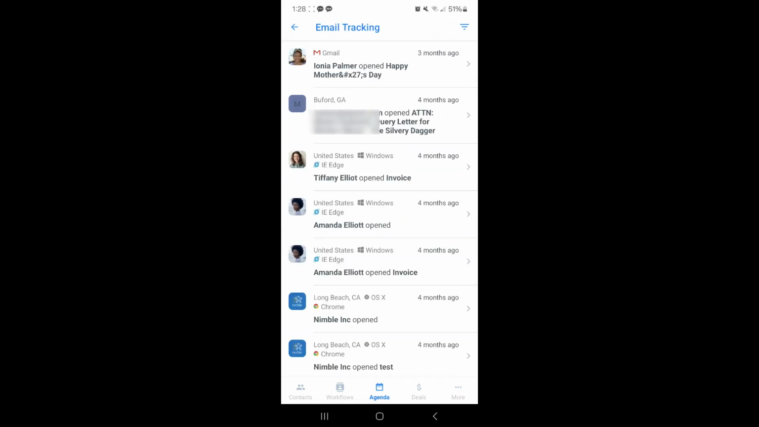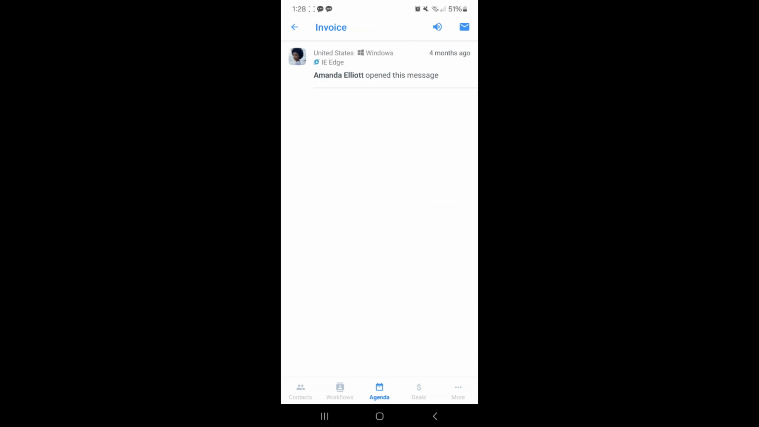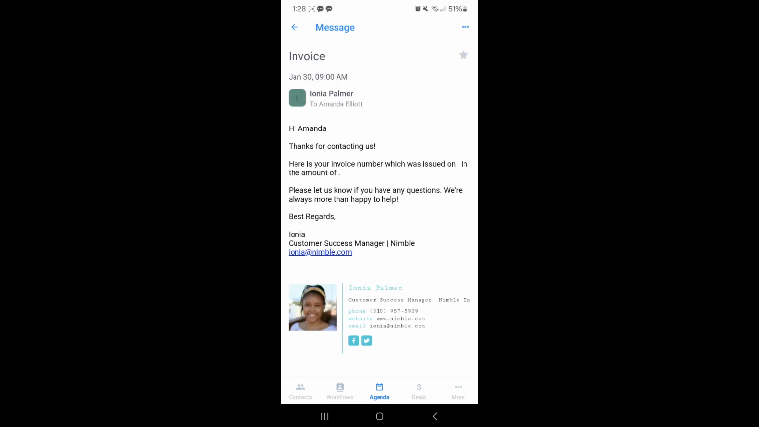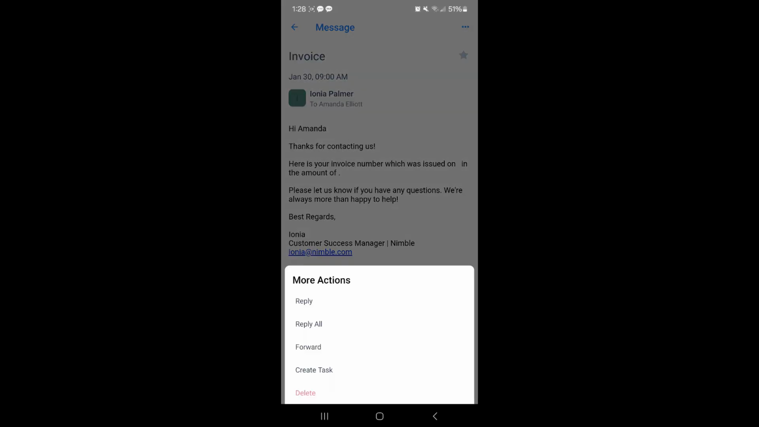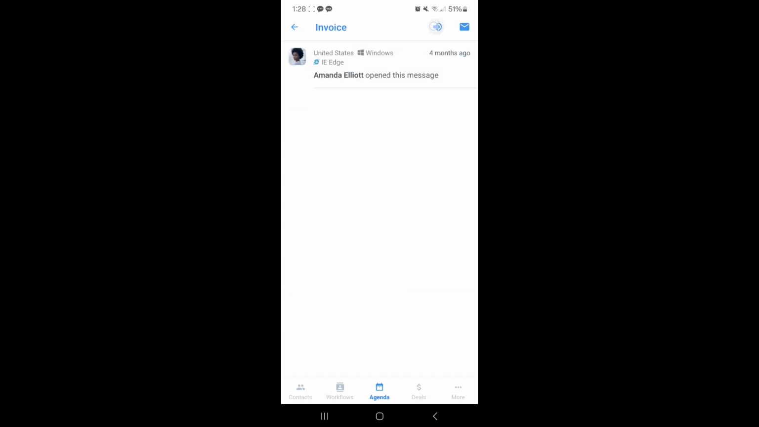In email tracking, you'll see a list of opens and clicks for your tracked messages. Click on a message to view its full details and reply, or choose to mute notifications for that message.